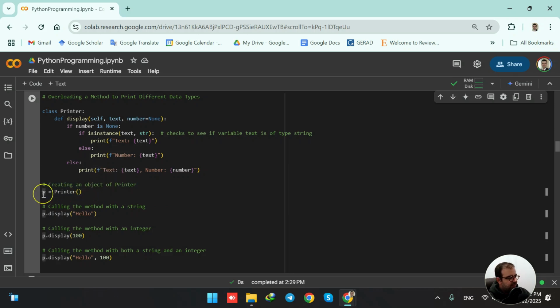Here we are creating an object from the Printer class. I use that to call the display function, and I am having only one argument called hello. When I go up, this function is called with one argument, which is hello. So this is assigned to text. Number is by default assigned to None. And here we are checking to see if number is None.